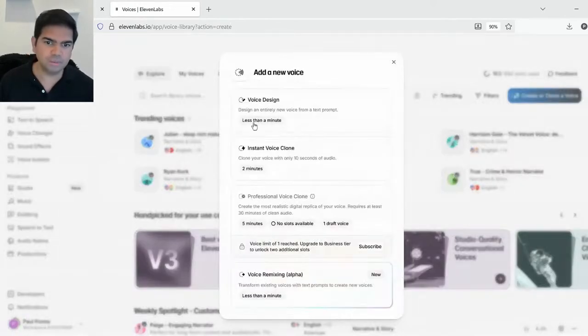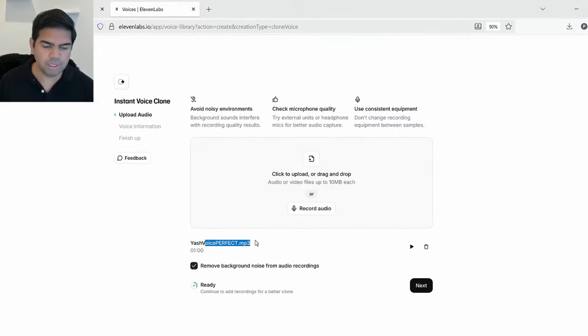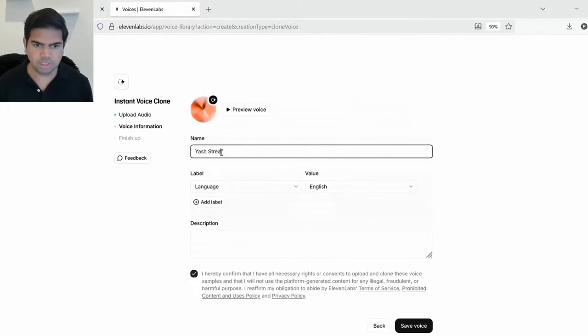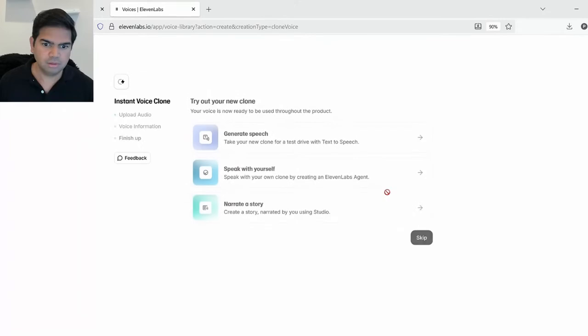I'll also do Yash's voice. Again, instant voice, and I'm going to drag and drop Yash voice perfect MP3. This one also actually had background audio and stuff too, correct? Click next, and then we can start playing this. It's going to start cloning here. Okay, cool. Then I'm going to say Yash stream voice. Click save.